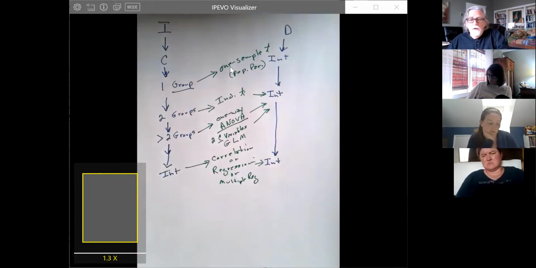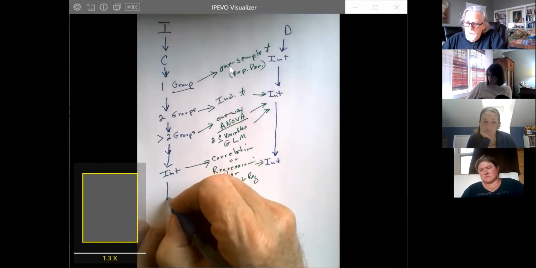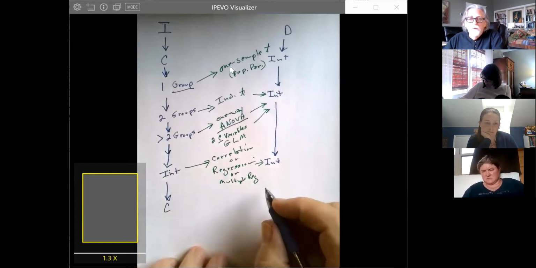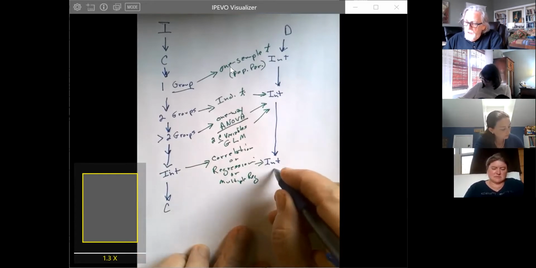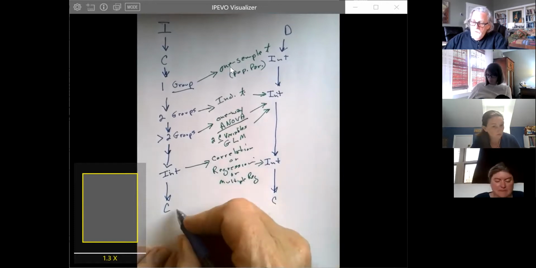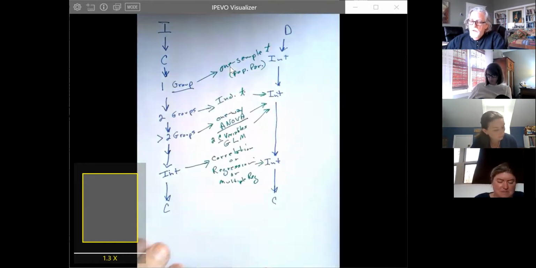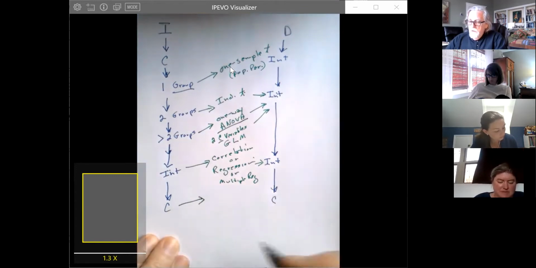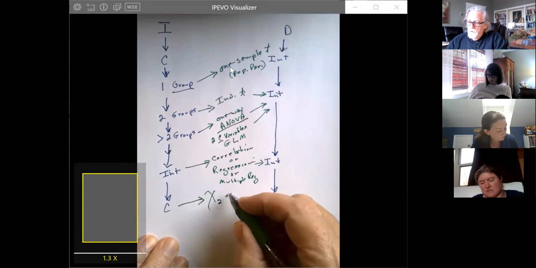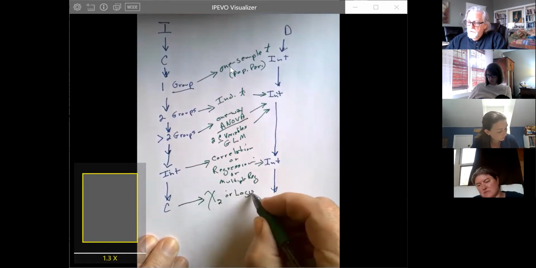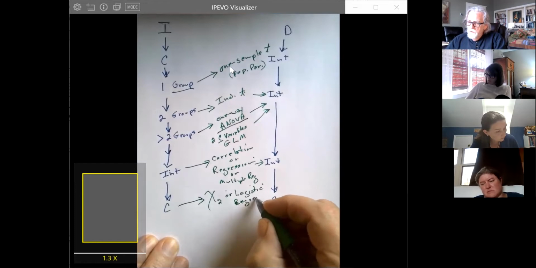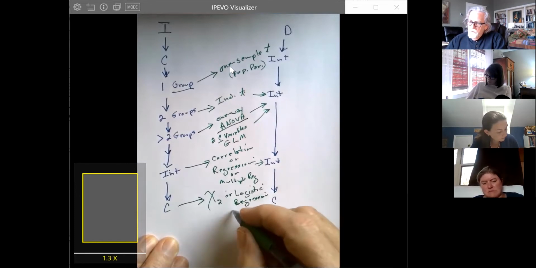If we have a categorical variable for our independent and a categorical variable for our dependent, then we're going to do chi-square or logistic regression for multiple predictors.